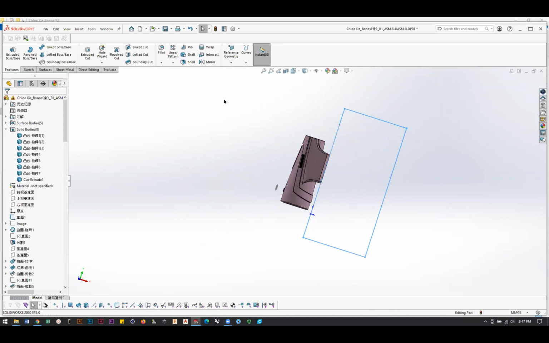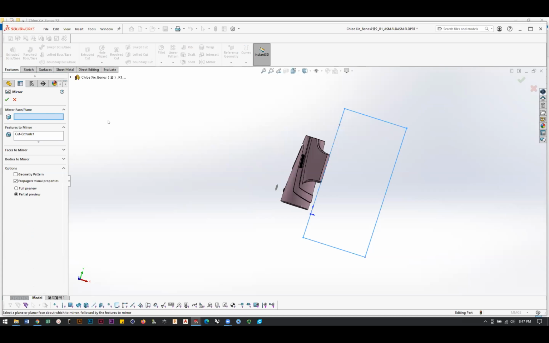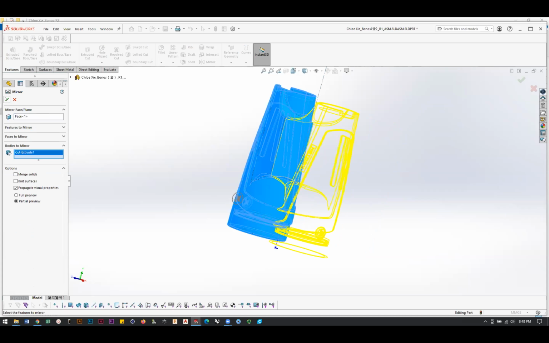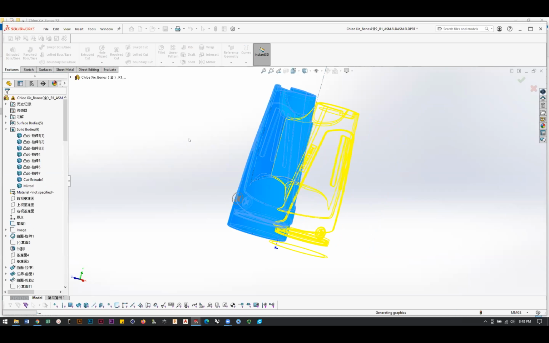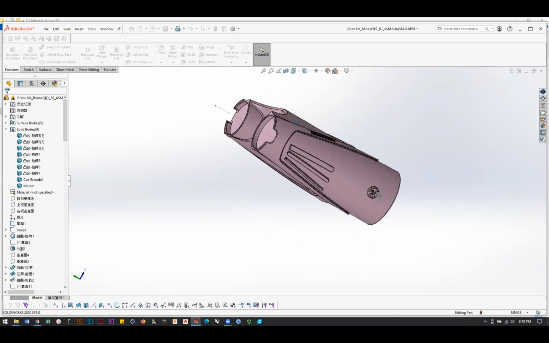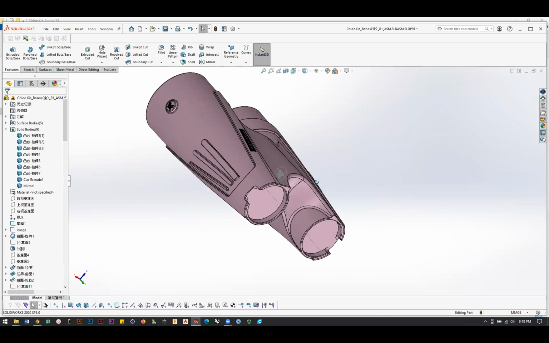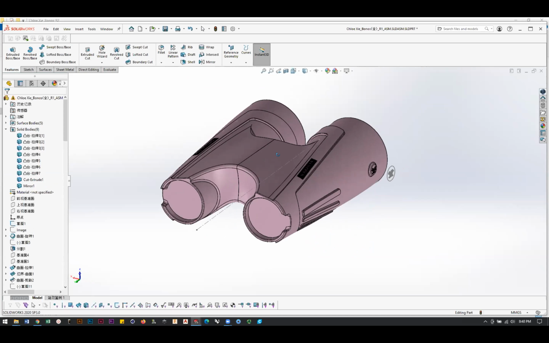All right. And then do another mirror with this thing being the face and the plane. Okay, clear. This is the face, and then bodies to mirror. And you take this whole body across. All right. So that's your solution right there. You can cut the whole thing in half and just do that.